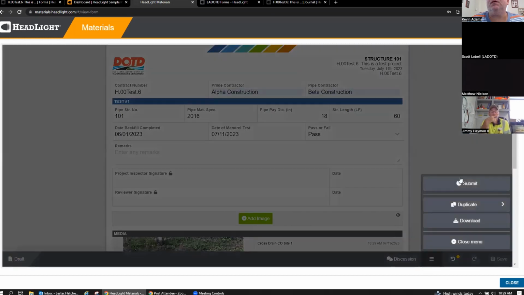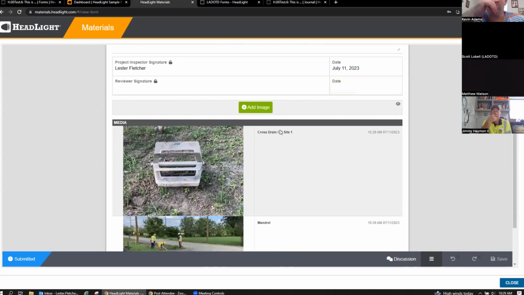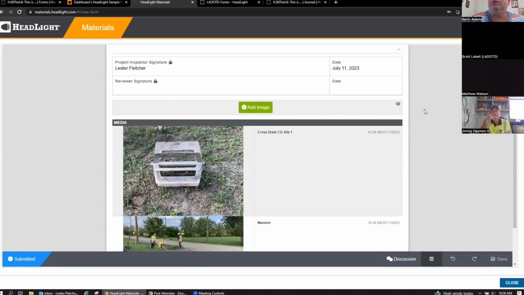So to sign it, basically when you hit submit, it will put your name as the inspector. Same thing if it goes to the text 7. If you want to lock this form down, now this is very critical to know. When the reviewer reviews this, so if I were to go in here and click review, it locks this form down and it cannot be edited anymore.